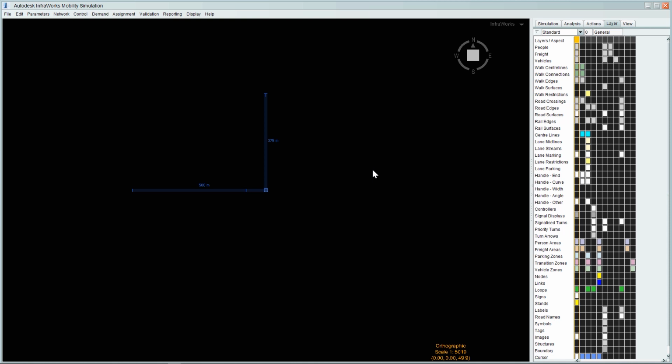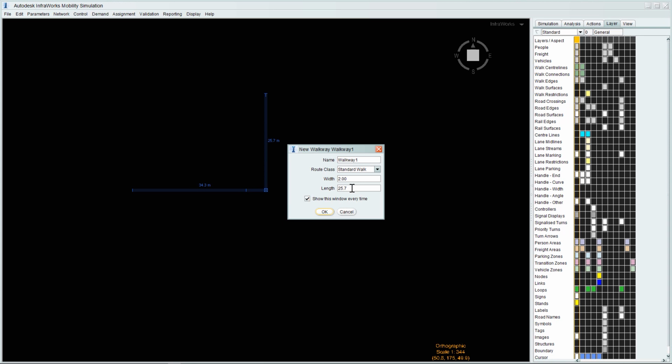So we're going to create one of these concertina systems. So I'm just going to scroll in a little bit with my middle mouse wheel just to get the scale roughly right. And then straight away, I'm just going to say right click, walkway, new walkway. 25 meters, probably a little bit long. I'm going to say 15, I think.